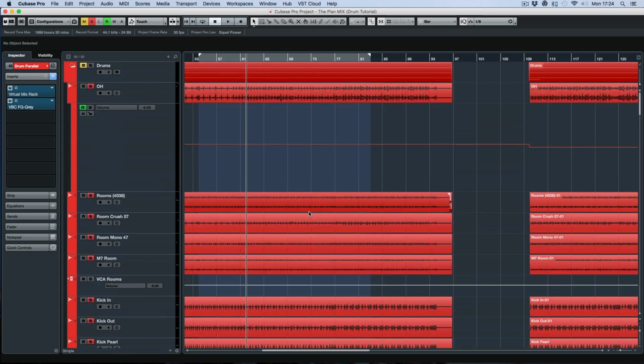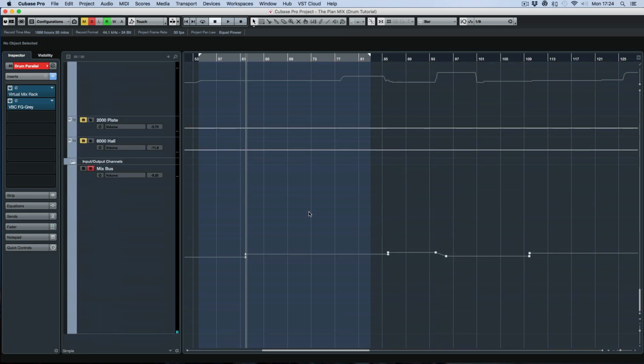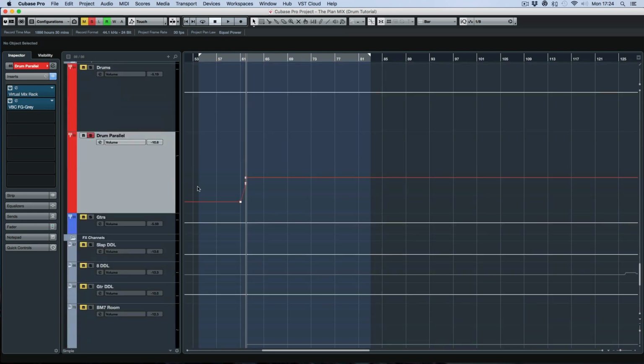So this is just the parallel drum track, not the drums that we had before. This is just the parallel track.